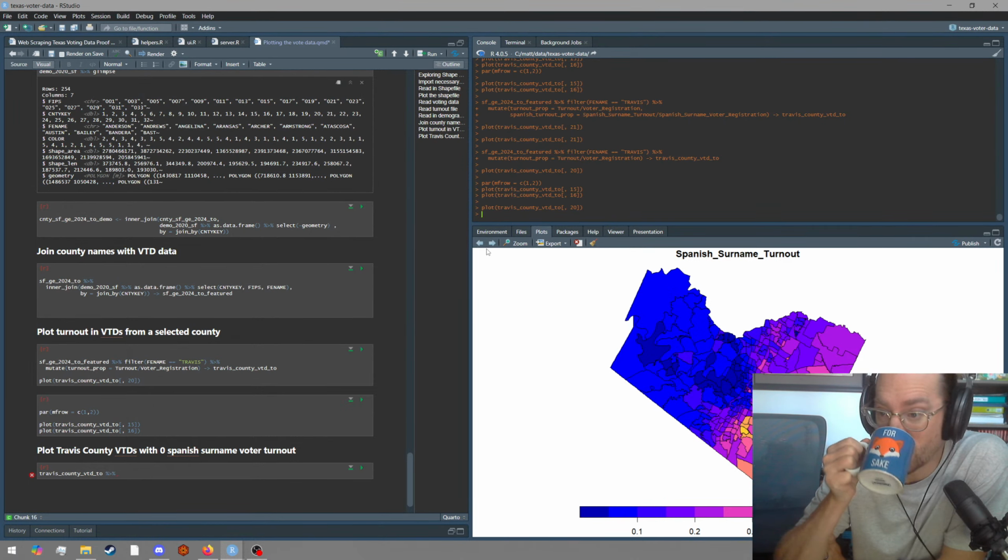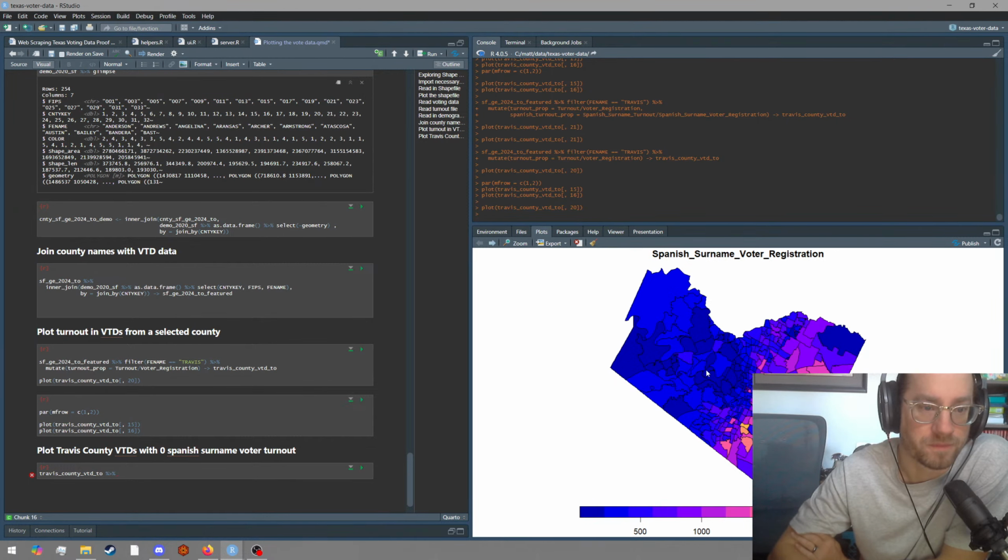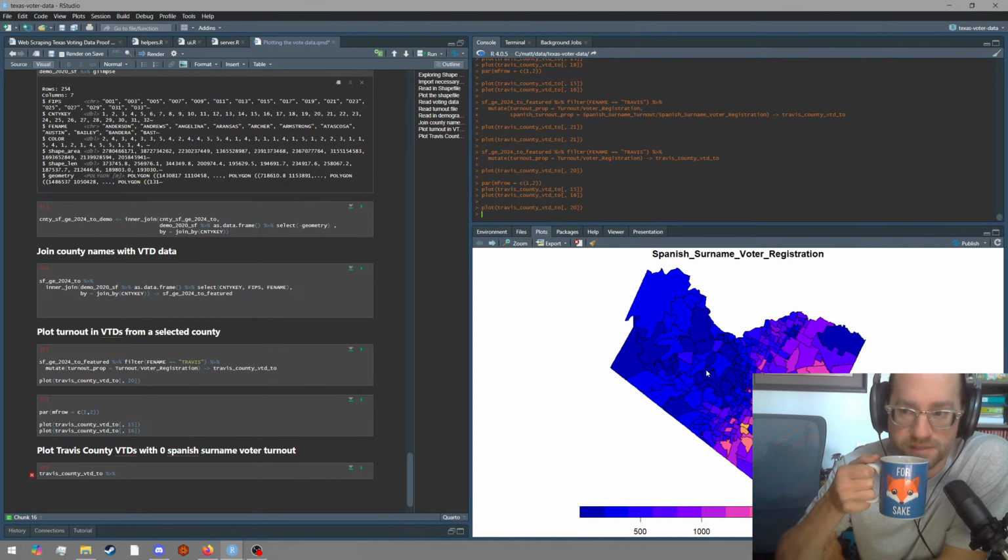If we compare that to the number of voters, okay, so it's not high, right? But each of those tiny little districts has like several hundred people.